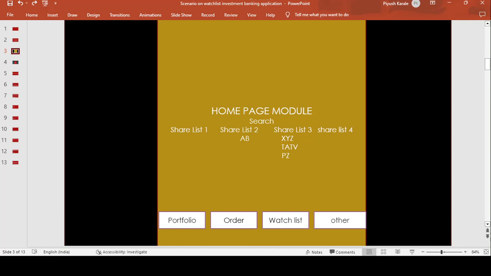In this watch list, users can enter multiple shares, like 50 or 70 shares, according to the limit. Here the limit is 50 shares, so users can add 50 shares in the watch list and easily access them or see the market price. Here there are four watch lists, named share list 1, share list 2, up to 4.